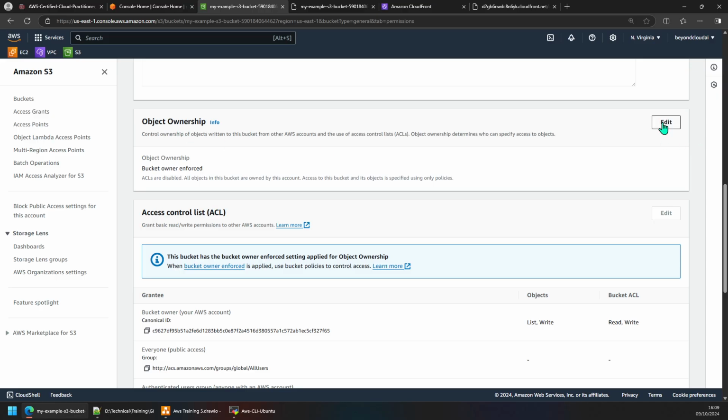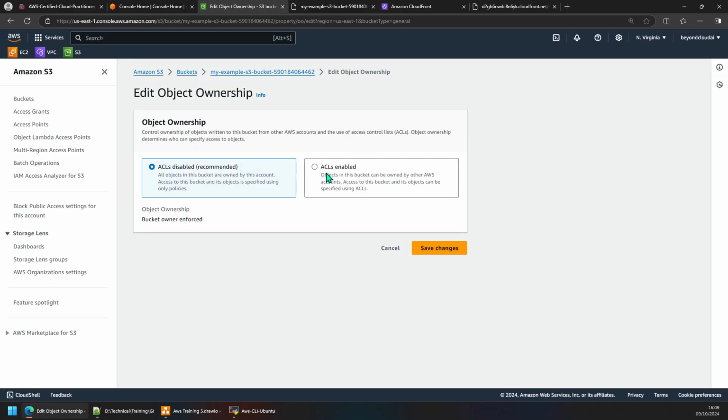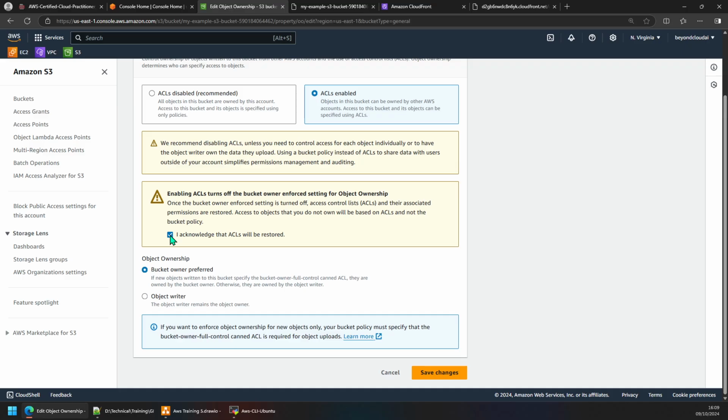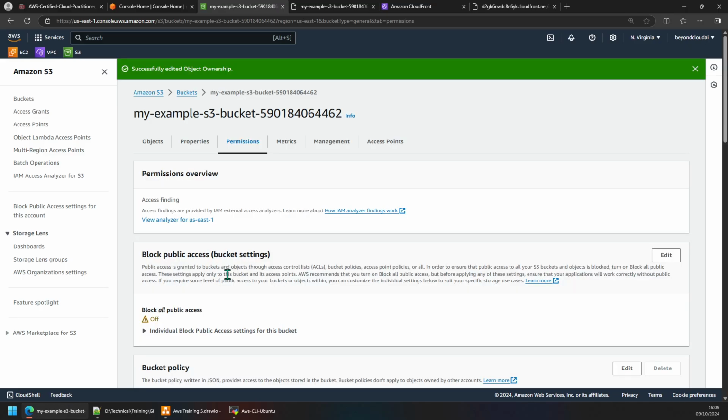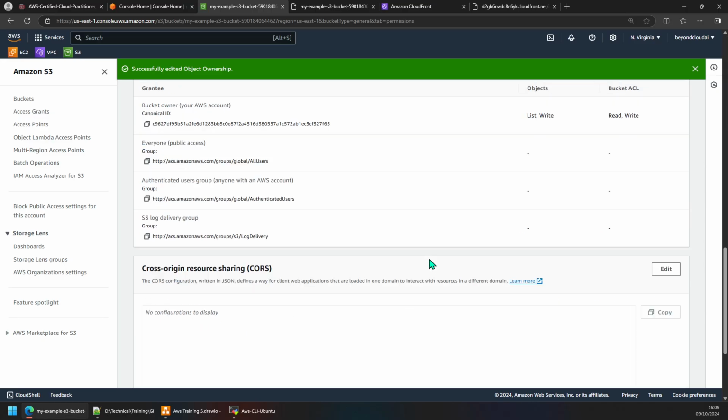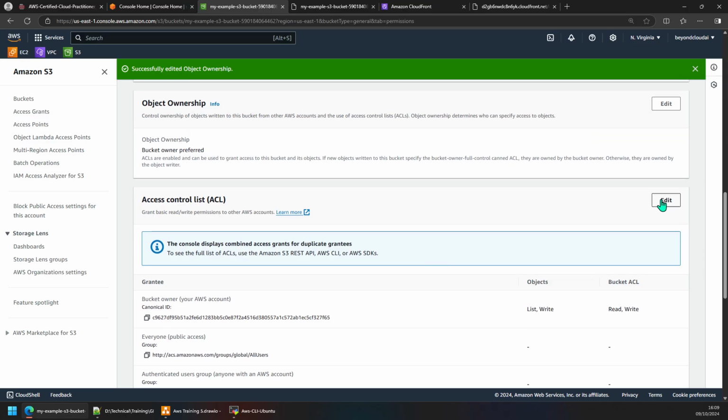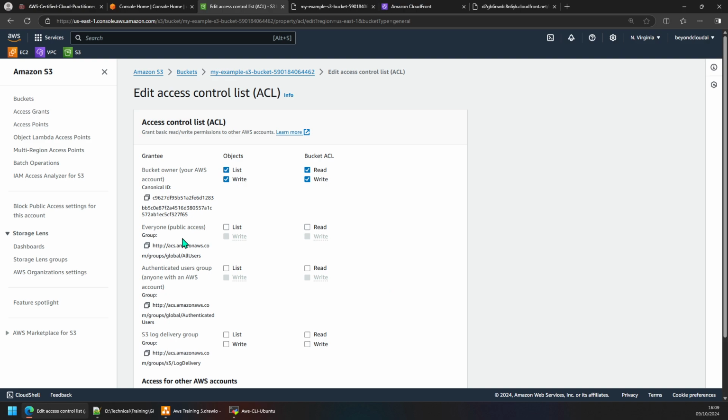So if you want to modify specific requirements for this particular bucket, you have to change the object ownership over here by clicking on edit and change this from disabled ACL to enabled ACL. You have to acknowledge that you're enabling ACL for a specific bucket and then click on save changes. Now, when you come down to the same option, you will see the edit button over here. Click on edit button.